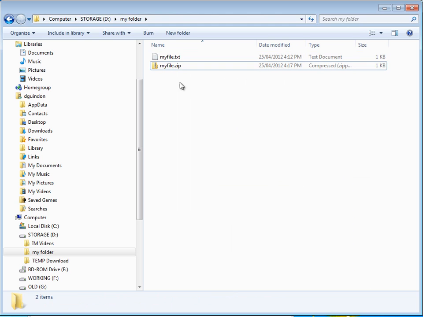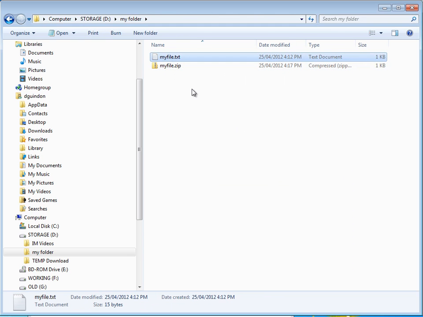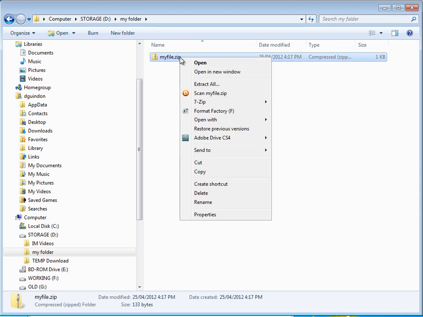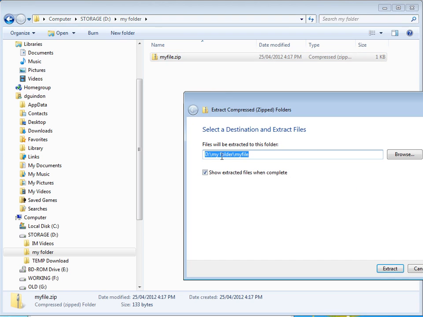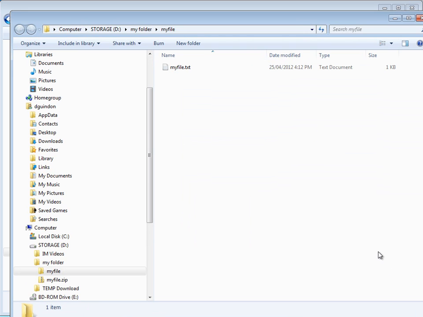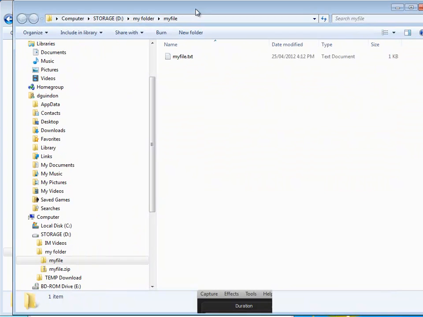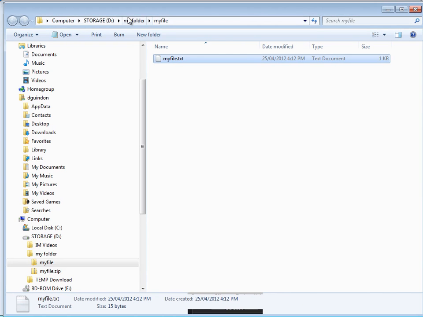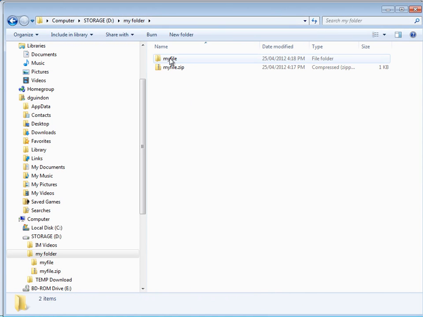Pretty cool. And how do you extract it? Just delete that. To extract a file, select it, right click, extract all. It gives you an option to create a folder, extract files when complete. Yep. Extract. It actually opens up another Windows Explorer and shows you the file. And it also made a folder and put it in there. So that's how you do it with the operating system.